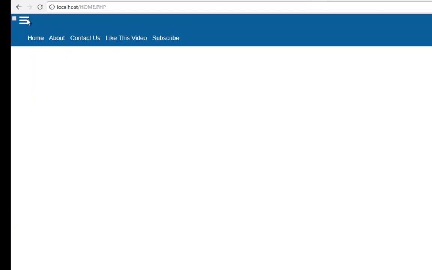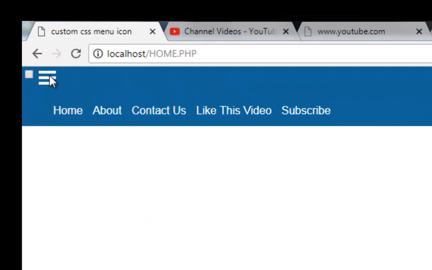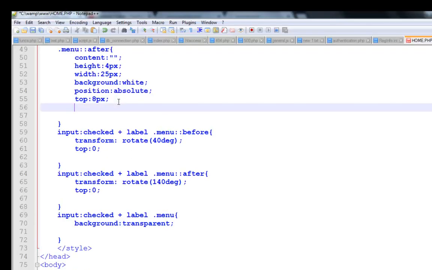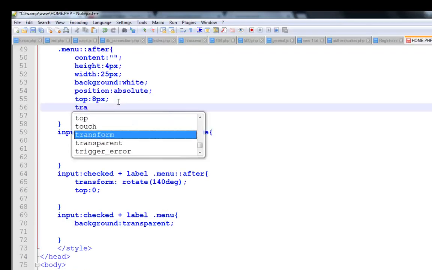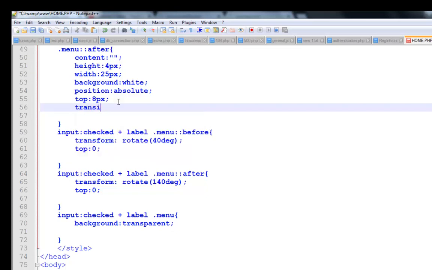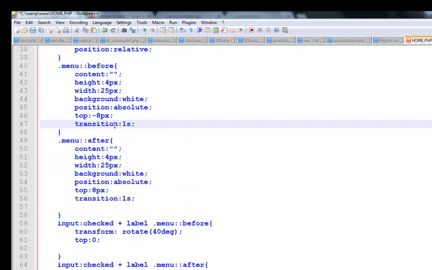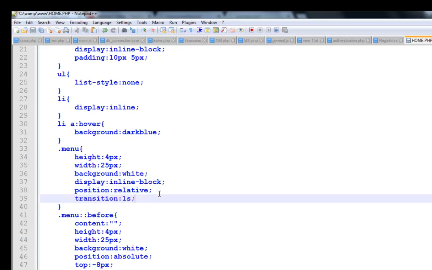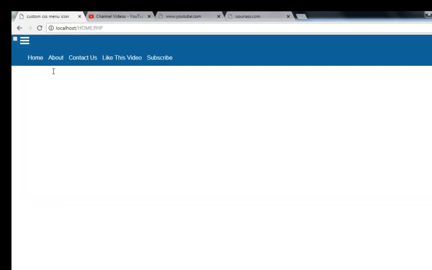So whenever it's checked, we don't like the way it's just swapping, so let's give it a transition. Let's give it a transition of 1 second. We're going to give every one of them a transition of 1 second: the before, the after, and the span itself. Transition of 1 second. So let's see. Yeah, I think this is better.